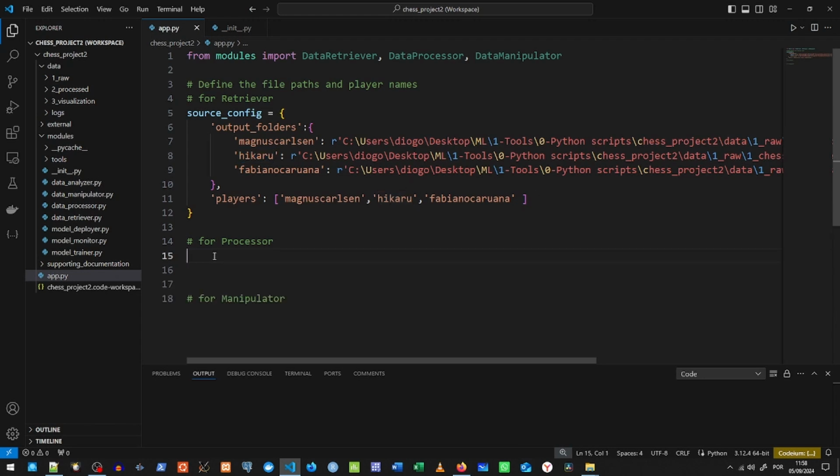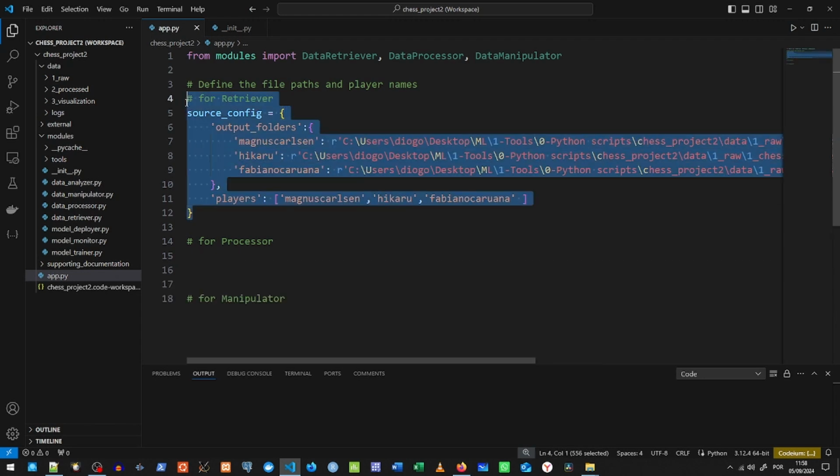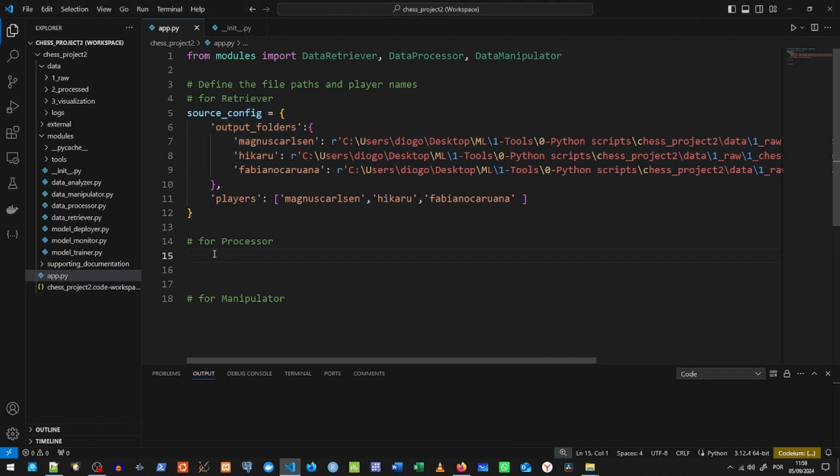Right, so let's move on to the processor. So here initially, again, we are retrieving the files directly from chess.com, attributing those to each player so that inside of each player's folder, all the games will be downloaded directly to there. And then we're going to need a directory for processing the PGN files. So let's call it PGN directories.